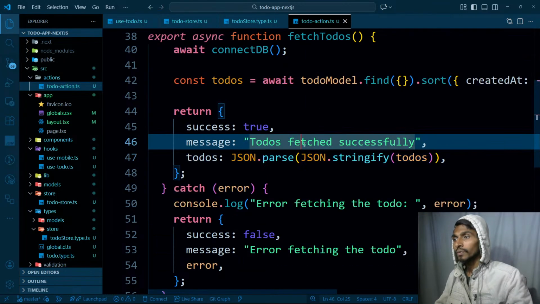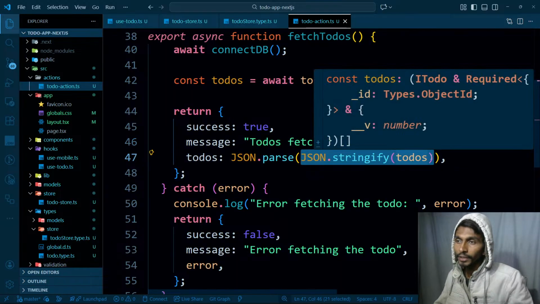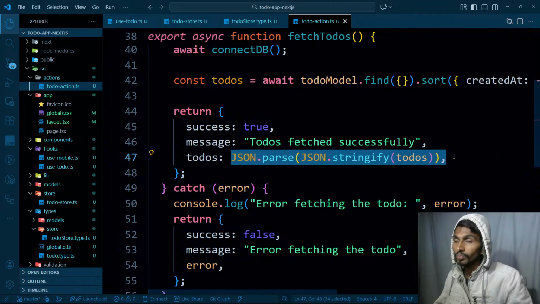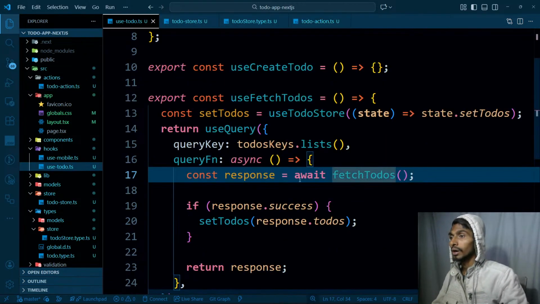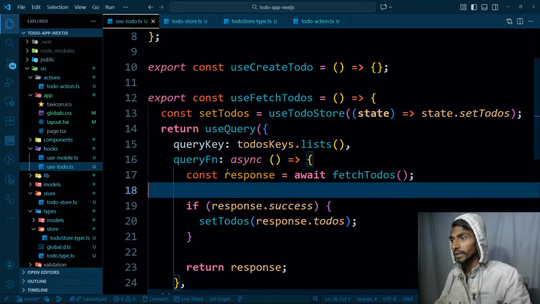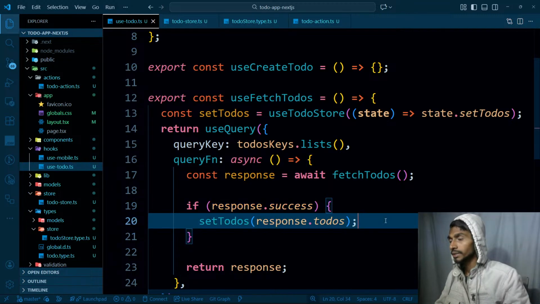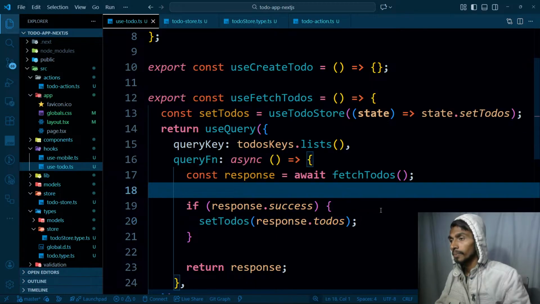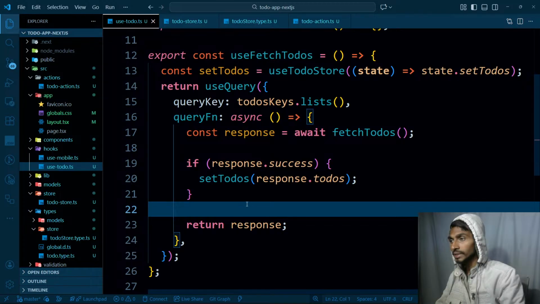What will happen? First of all, I'm using JSON.stringify, so the to-dos are going to convert into a string format, and after that I'm parsing it again, so that will just become an object. That will not be a MongoDB object anymore, and this will solve my problem. So I'm getting my response. I'm setting the to-dos over here. Once I've set the to-dos, that is it. No need to worry about anything else. I'm returning the response from here as well, and that's what I wanted. So this thing is done.